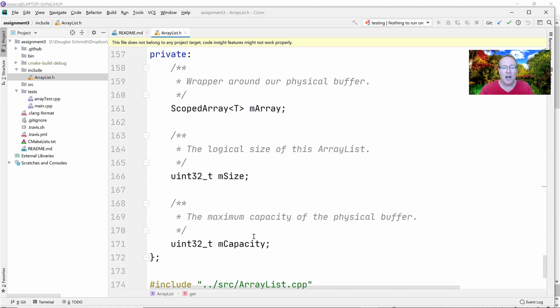Then we have two other data members, size and capacity. You might say, what's the difference between size and capacity? Capacity is the number of elements that are stored in the scoped array. So if you start out and you give the array list the size of 100, then capacity will be 100, and that'll be the size of the buffer that's stored in scoped array. Conversely, size will start out at 0, and every time you do the add call that does the equivalent of a push back, it'll increment it by 1.